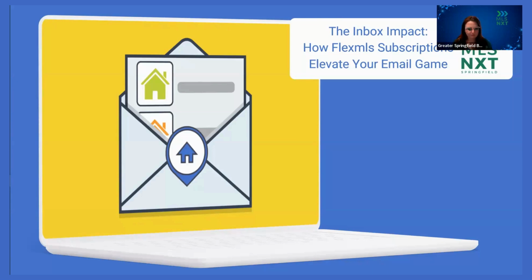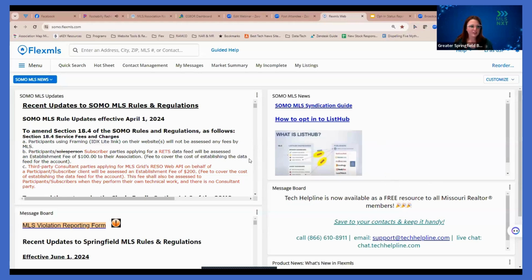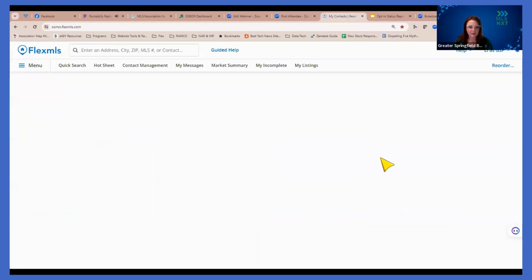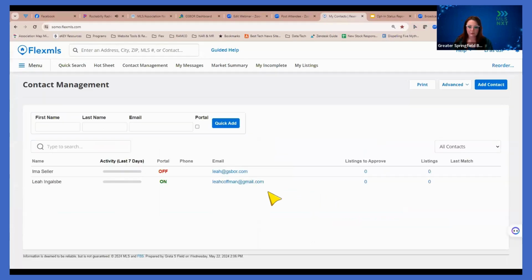So first things first, I'm going to go into my menu and find my contact management option right here. You've probably got some more contacts than I do. I only got a couple, but here you can add in a subscription email that's going to be going out automatically to your client list.